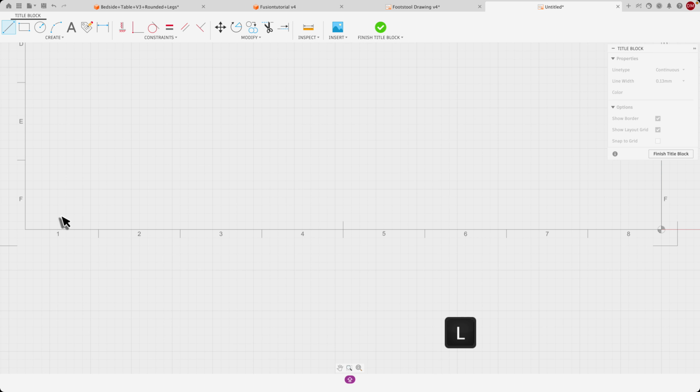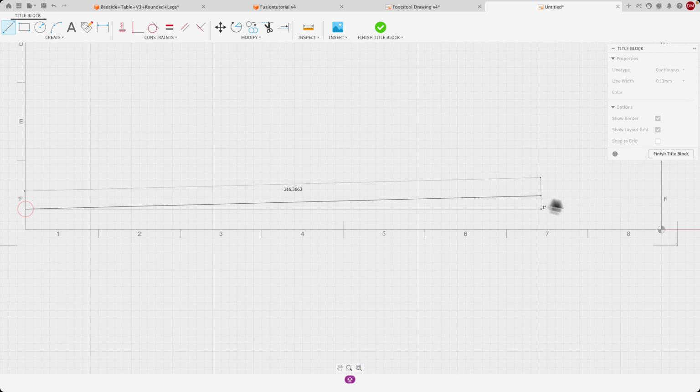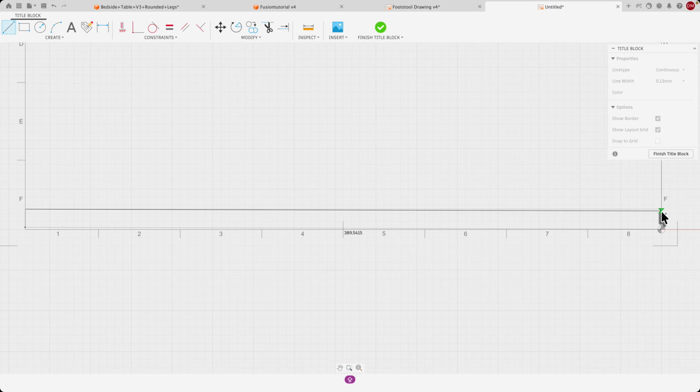L for line is the keyboard shortcut. And I want to draw a line going all the way across around about 10 millimeters above the bottom margin. So I think that's like a 4 millimeter grid at the moment. So if I just start here, and again, it doesn't really snap that well. So, like I said, it's a bit glitchy, this one. So I'll come all the way across here, and I want to make sure that that angle there stays at 0 and everything's nice and parallel.